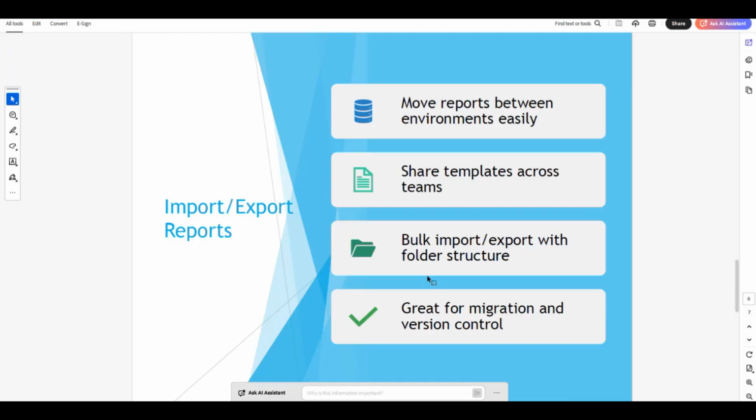Okay, next thing is that we've also improved the import and export report feature. This is something a lot of our enterprise clients have been asking for, where you could select. We had some availability here where you could export reports and import them, but it was just one at a time.